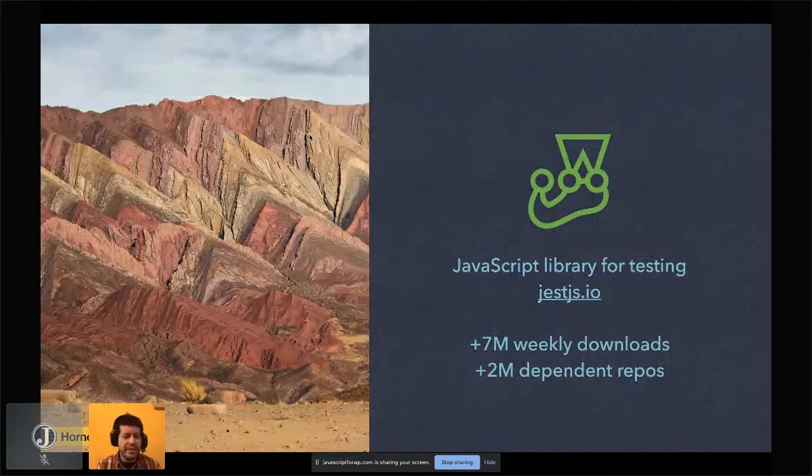Jest is a library developed by Facebook. It's very popular. I was looking today, and it has like 7 million weekly downloads. That's like 28 million a month. And there are 2 million dependent repos. So Jest is thriving and is constantly being updated, and you find a lot of documentation to use it.